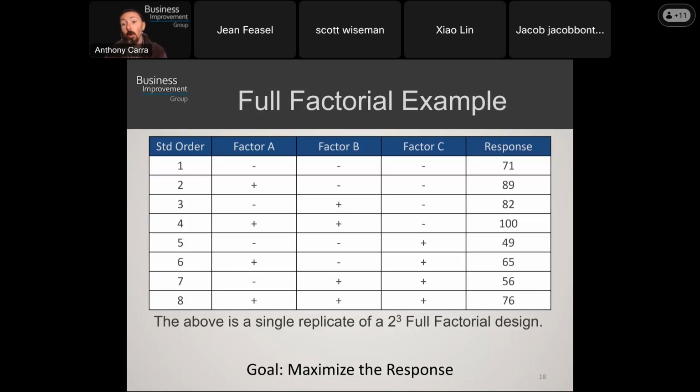And then we want to define our goal. In this particular case, we want to maximize the response. We're saying that more is better, and my goal is to maximize the response. So this is the experiment. I'm visually showing it in tabular form, what that would look like, and I talk about different combinations.